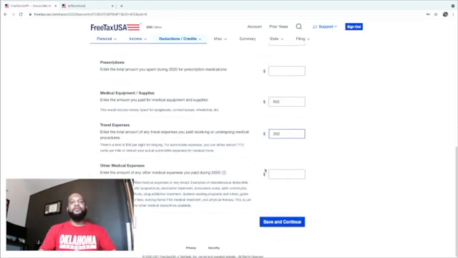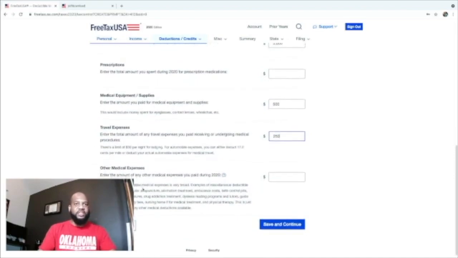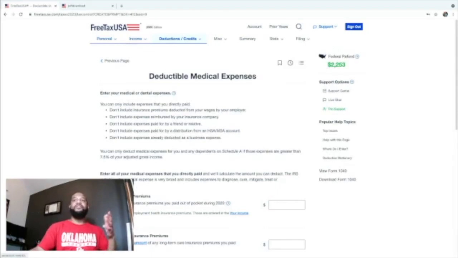All right, other medical expenses. The definition of deductible medical expenses is very broad. Examples of miscellaneous deductible medical expenses include acupuncture, alcoholism treatment, ambulance costs, birth control pills, childbirth classes. Look, I went to rehab. It cost $20,000. There you go. Okay, so now we're at 2,253. Okay, this is our sample number.